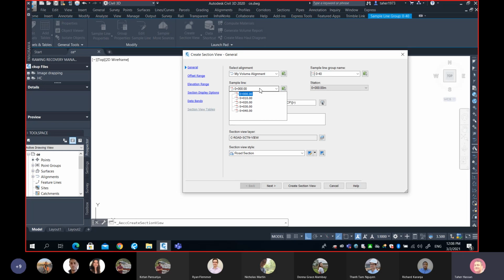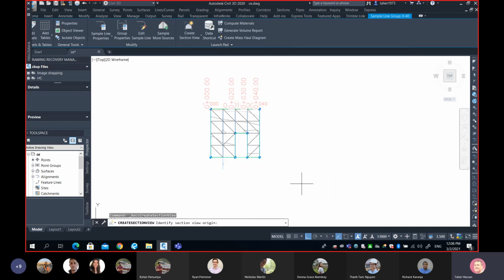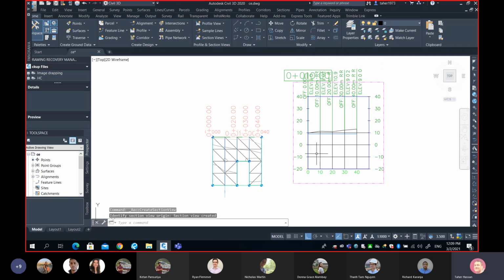Please look at my screen and identify that we have 5 sections at 0, 10, 20, 30, and 40. I will plot the one at 10, so I will choose the one at 10. I'm happy with all other settings. I will go ahead and say create section view. When you do so, you need to pick any point on the screen where the software plots your section. Here we go. So here is my section.